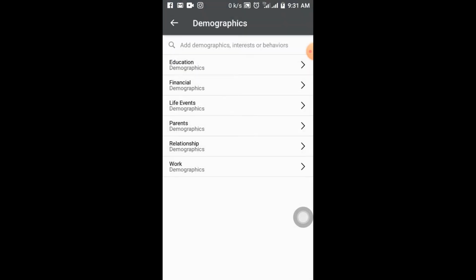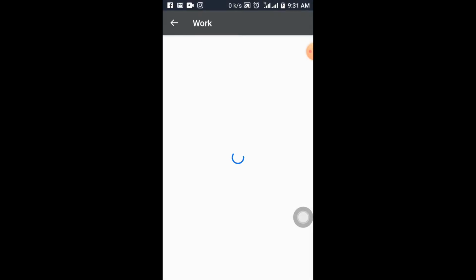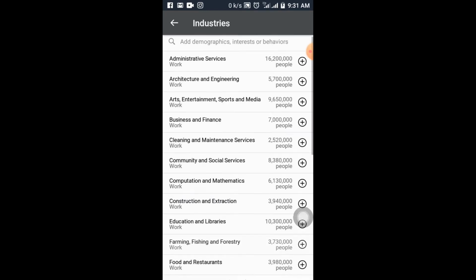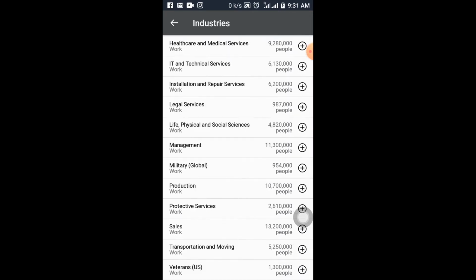Then there's parents. Are they first time parents? Do they have maybe more than one child, two children? Relationships, are they single, married, divorced? Then work, where do they work? Who are their employers? And things like that. So what other things could be here? Let's see. Wow. So there's a lot of people you can target.